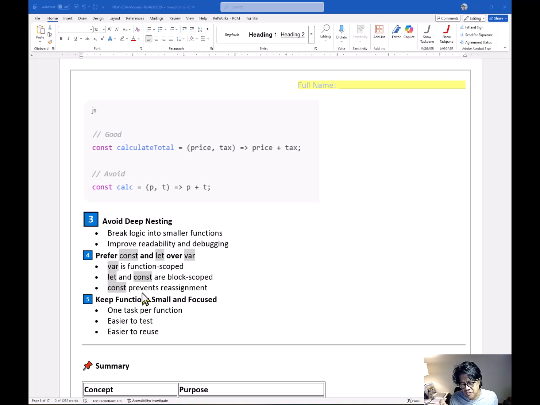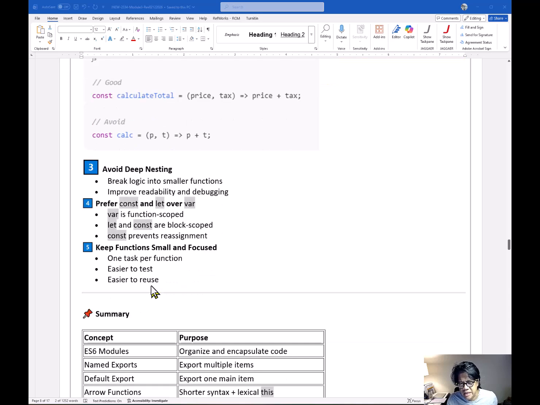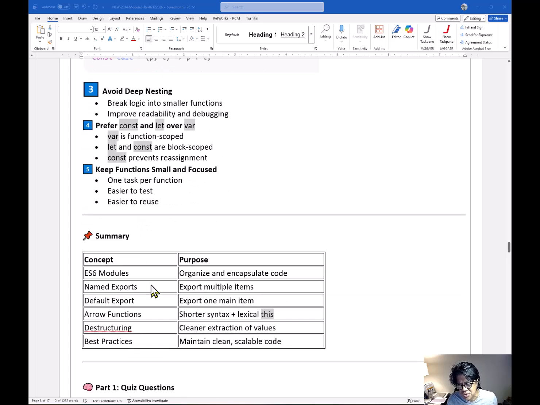Const prevents reassignment. When something is a constant, we uppercase everything so that we know when we look at it that it is a constant. Bear with me with the block scope as well, and the function scope. Keep functions small and focused. One task per function. Easier to test, easier to reuse.